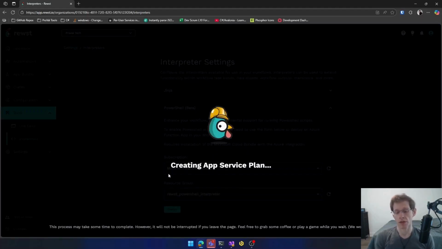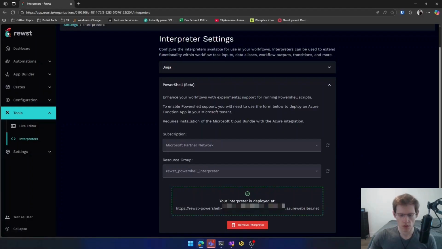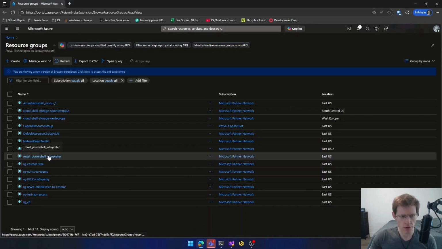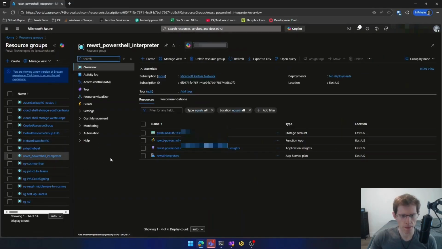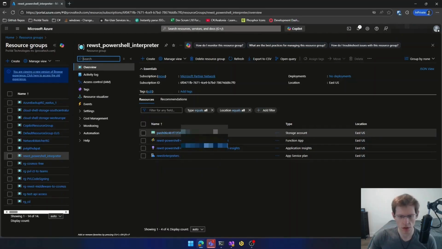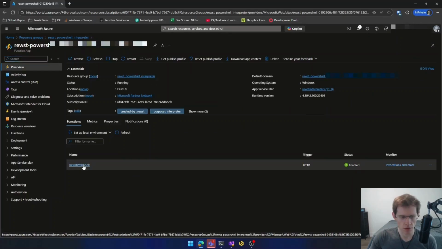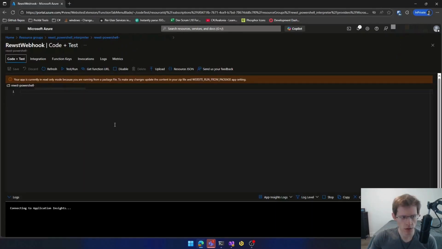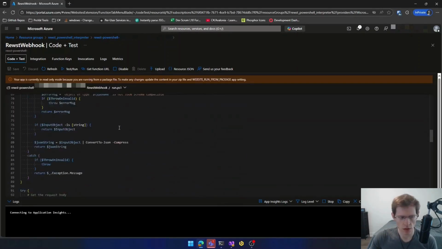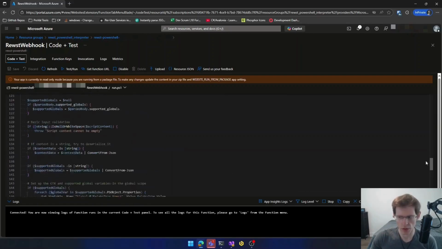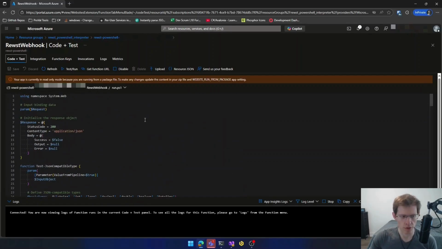It's going to be creating a lot of stuff in the back end. So let's take a look and see what it did. Back in Azure, if we go under the Rewst PowerShell Interpreter resource group, we can see that it created a storage account, our function app, application insights, and an app service plan. What we're really interested in is this function app. So here we have a Rewst webhook code, and you can review this if you want. This is just the backend code that Rewst is going to use to process your interpreter requests.